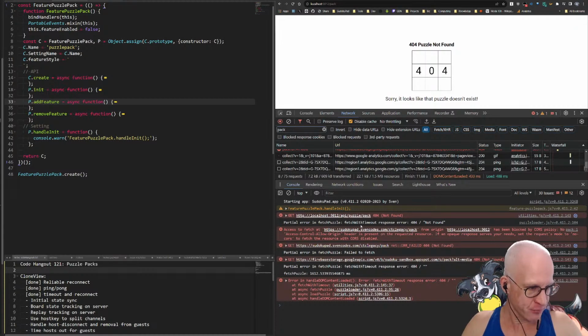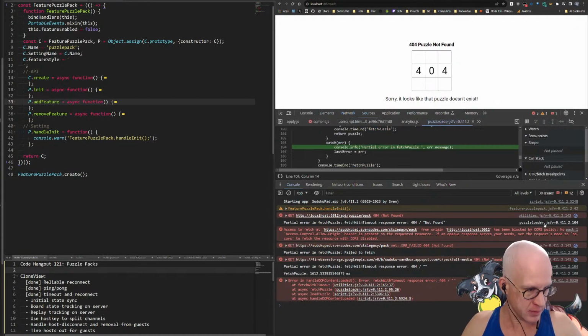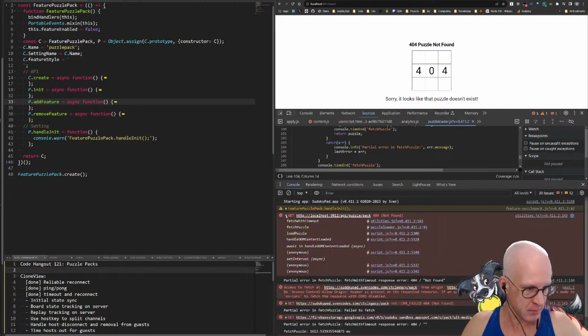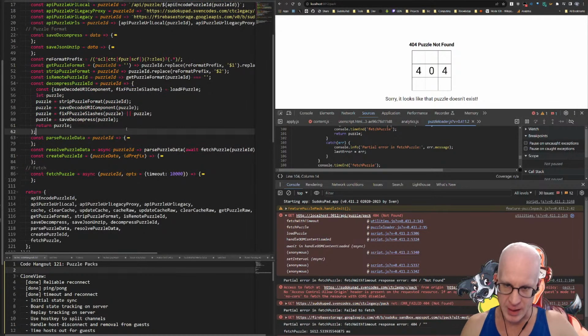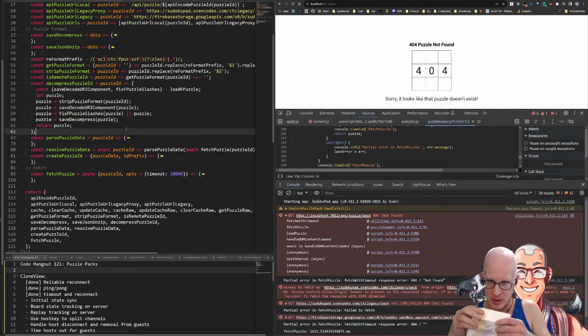So puzzle loader is where the puzzle gets loaded. So let's have a look where this all happens. So this one, puzzle loader is our core sort of loading mechanism. And I actually want to move more things into here.